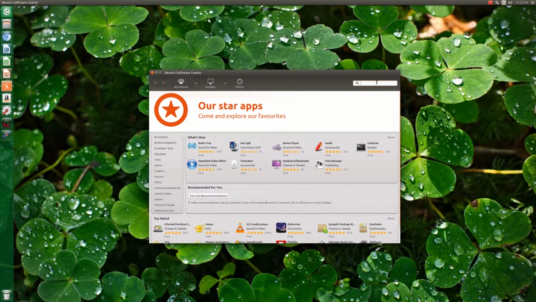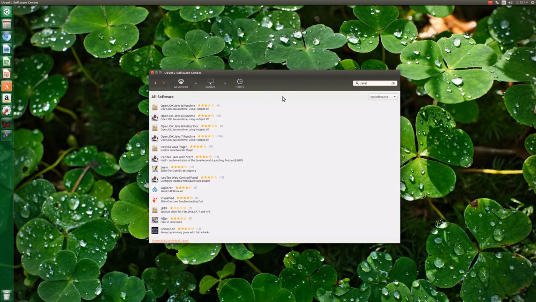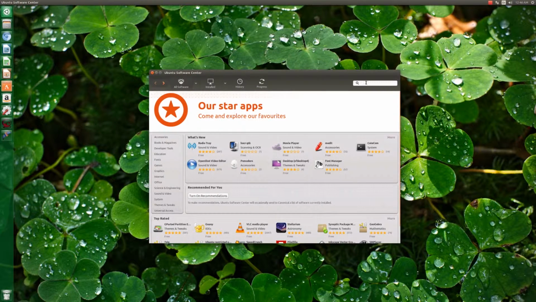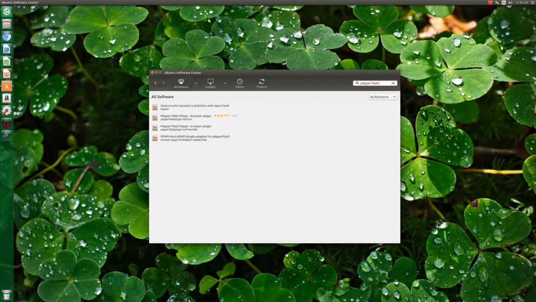Alright, the next thing we need to grab is Java. And no, not Java as in coffee, Java as in the programming language. You can just go ahead and type in Java, and I'm going to select OpenJDK 7. The next thing we need to grab is the Pepper Flash plugin. That way we can watch Flash content on Chromium.